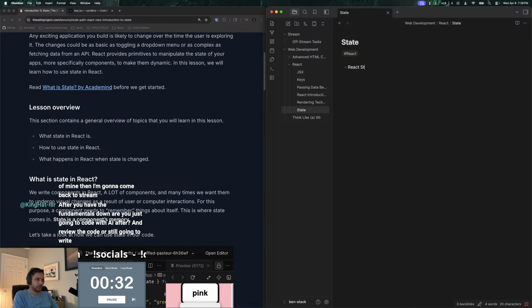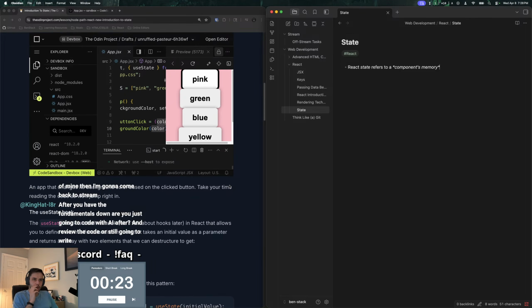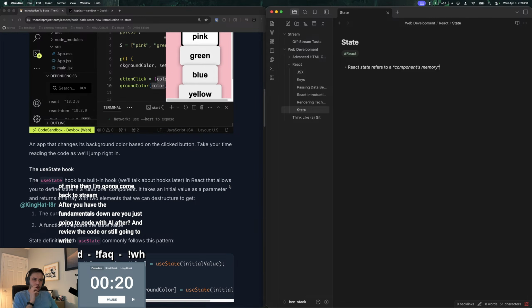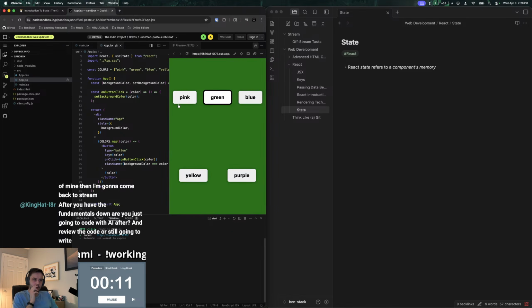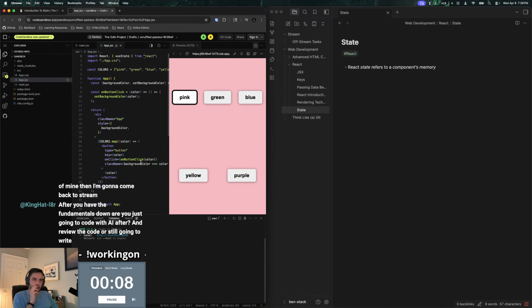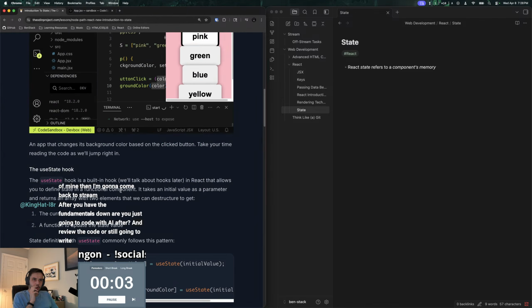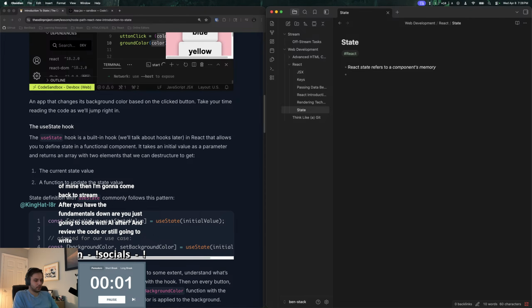React state refers to a component's memory. The useState hook. So, okay, well, I'll start that after the break.